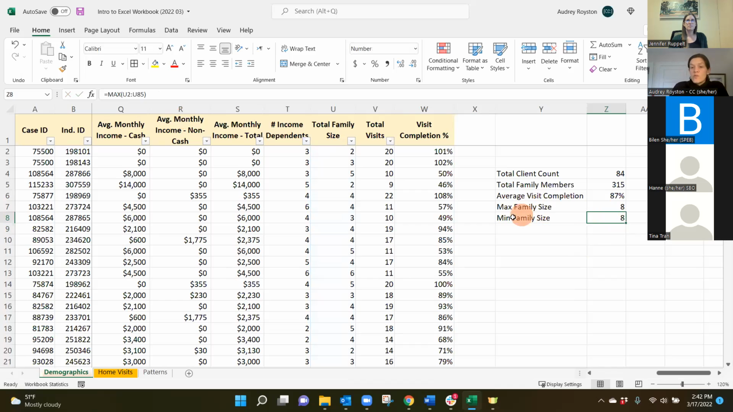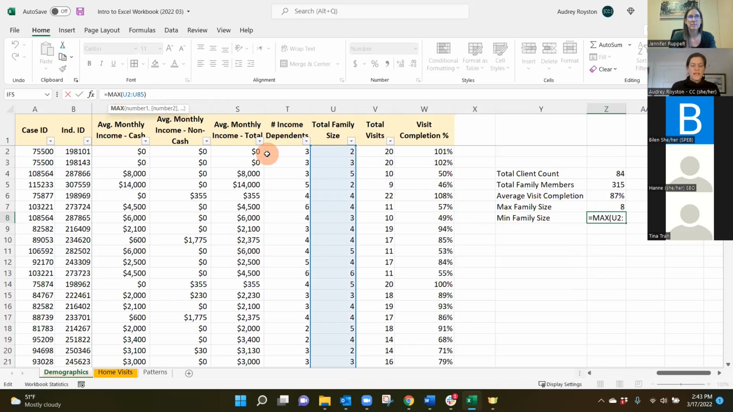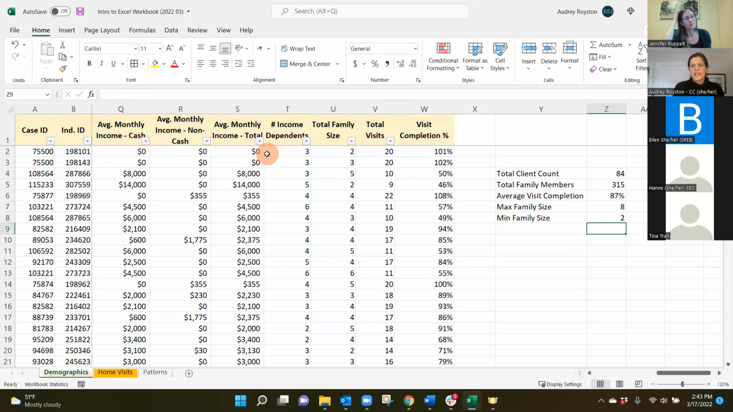So again, we were trying to calculate the min. I just copied and pasted it. I fixed the area, but I haven't changed the command. So I need to come back here, and instead of writing max, I'm going to change this to min. And capitals don't matter when you're doing formulas. Excel will just fix it for me after I press enter. So if I go back here and look, Excel's fixed that and made that all capitals, and it's telling me that the minimum family size is 2.